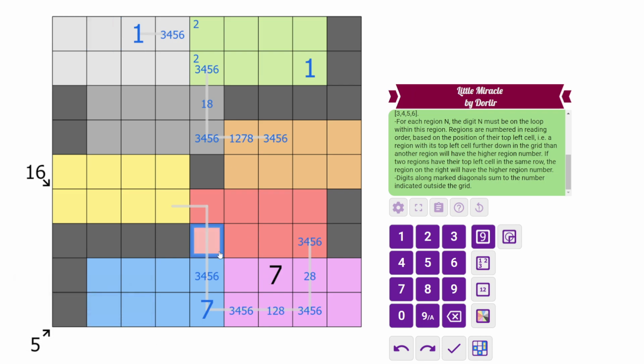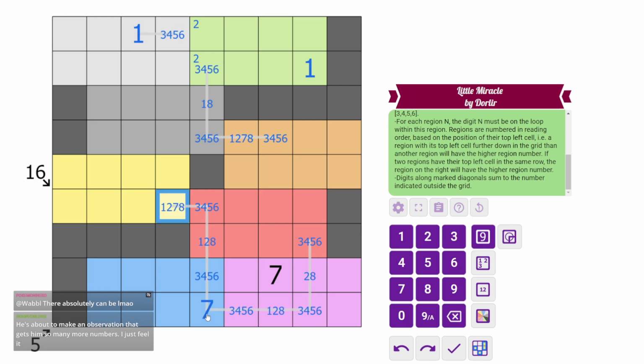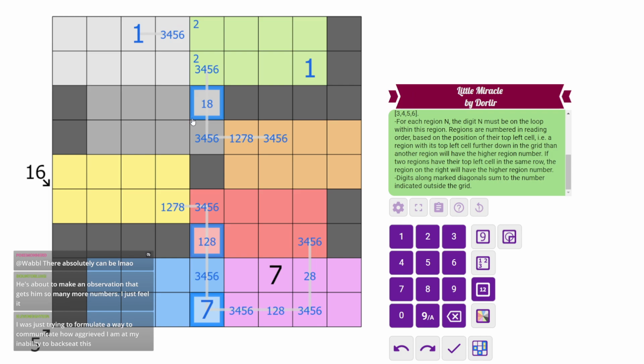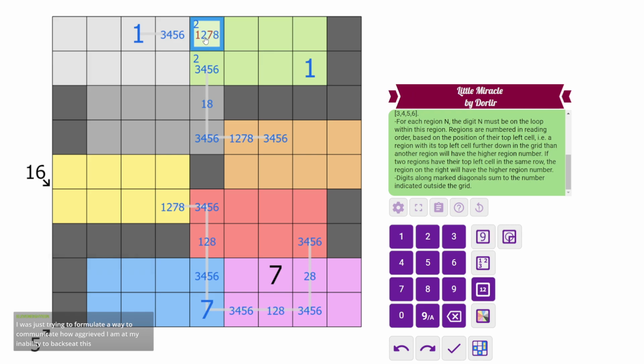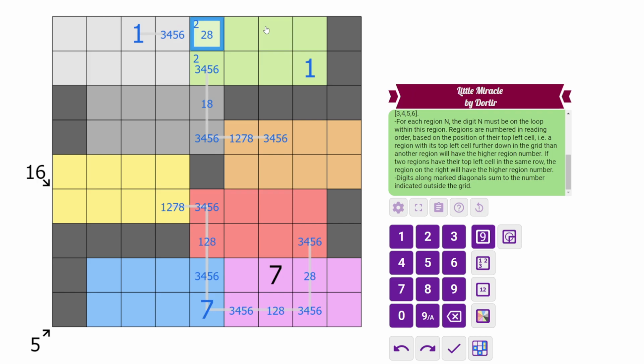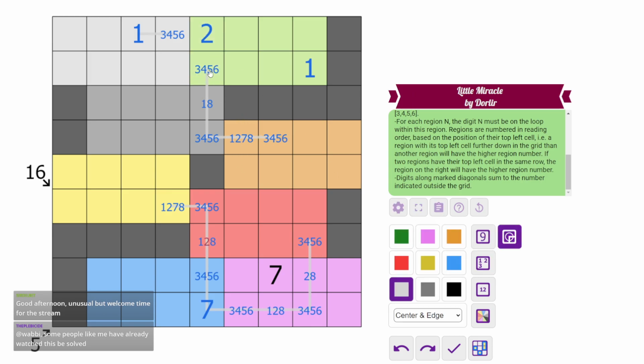Unfortunately, not true. 1, 2, 7, 8. 3, 4, 5, 6. 1, 2, 7, 8. So 1, 2, 3. Sorry. 1, 2, 3. Yeah. So this has to be 1, 2, 7, 8. Can't be 1 or 7 already. Wait, this can't be 2. So that has to be 2. How long was that staring at me for? Probably a while.